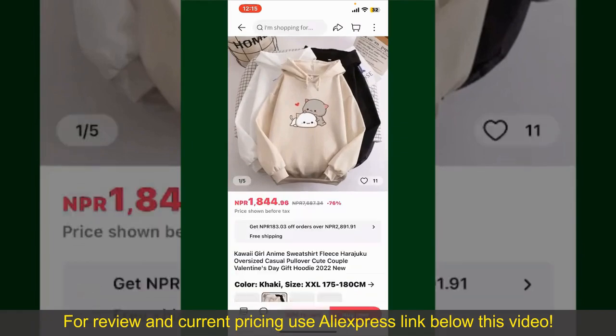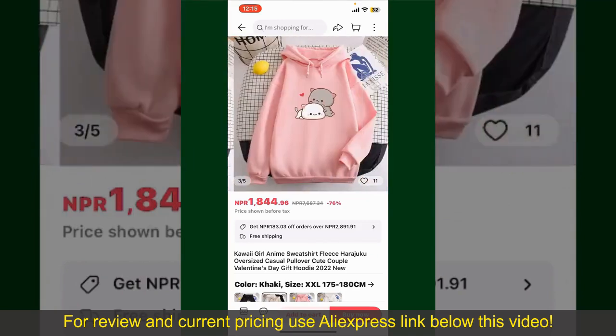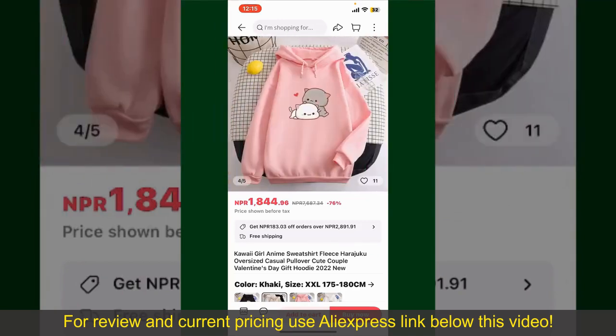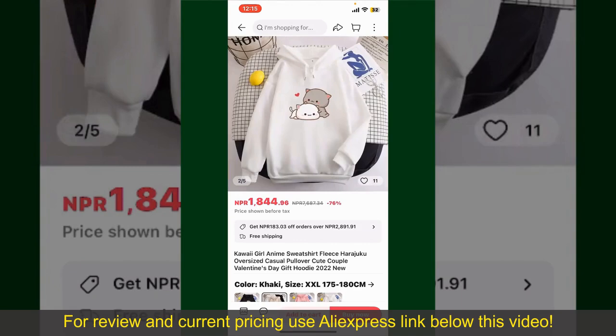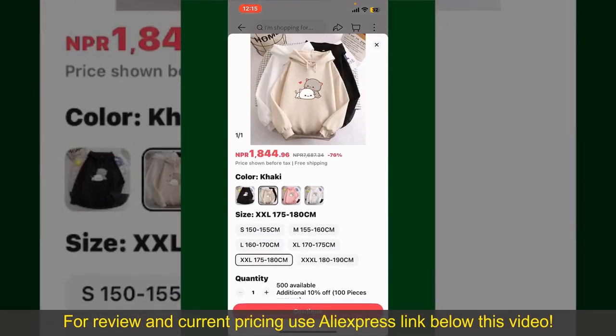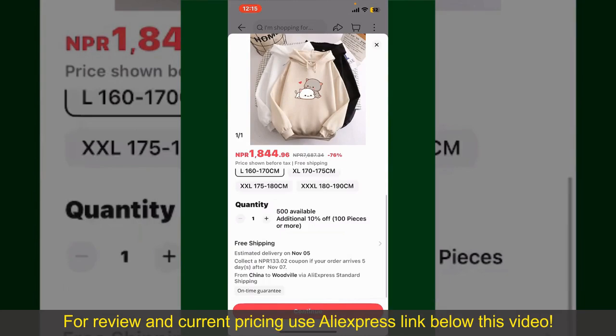Tap on the product to purchase it, and then this will show you other information about the product. You can select the size, colors, and the design. To order the product right away, tap on the Buy Now button at the bottom right-hand corner. Select the size for your product, and then you can also increase or decrease the quantity according to your need.